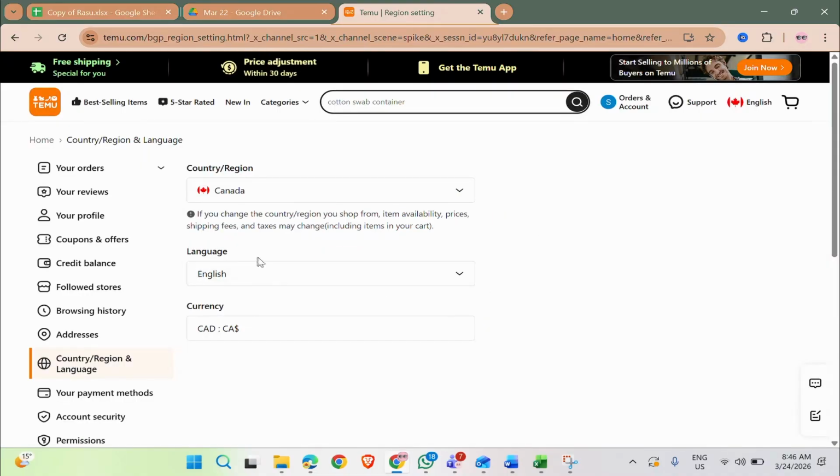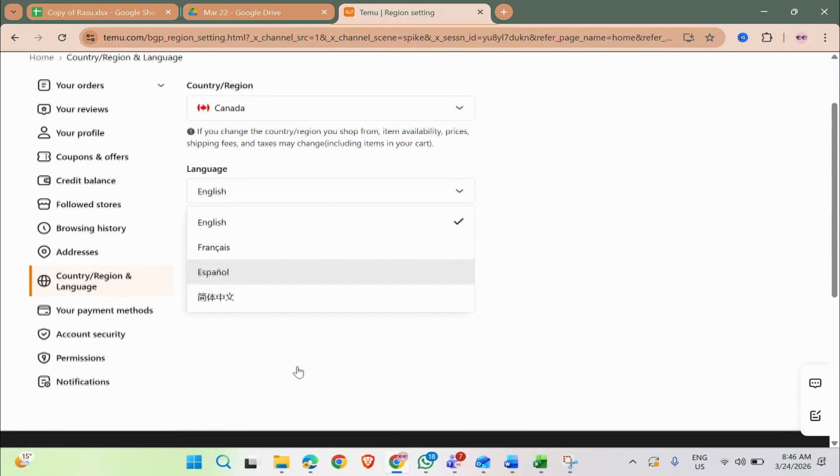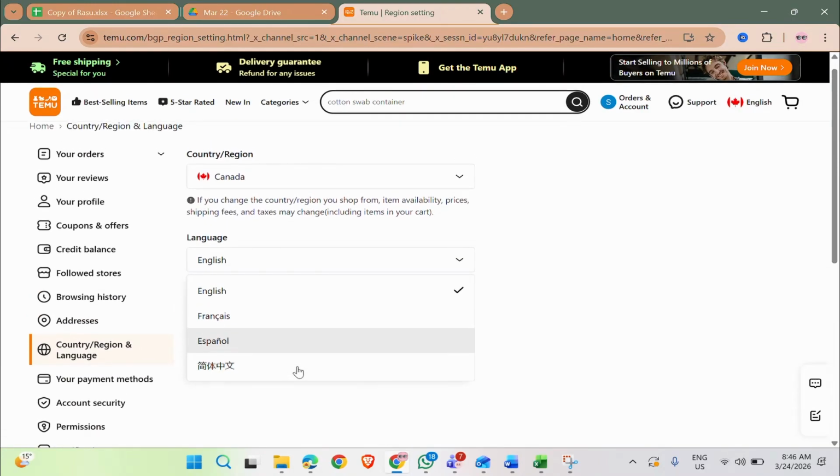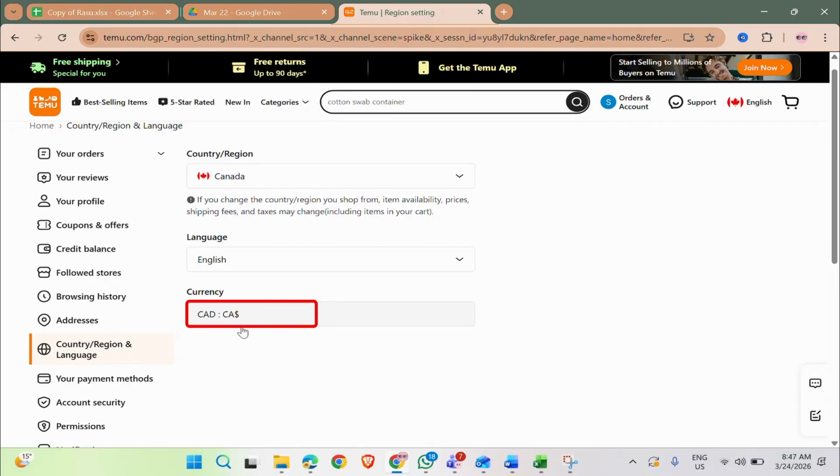Now to change language, you'll need to tap on the language drop down, and there are four languages that you can choose from. That is English, French, Spanish, and Chinese. And then currency will change according to the country change. So if you change the country or region you shop from, item availability, prices, shipping fees, and taxes may change, including the item in your cart.